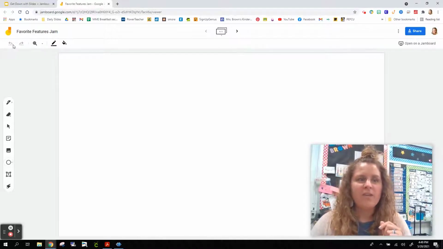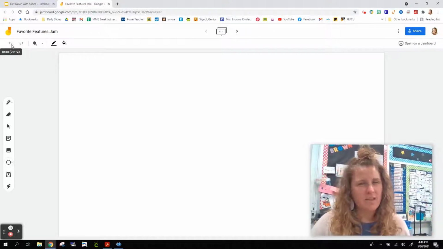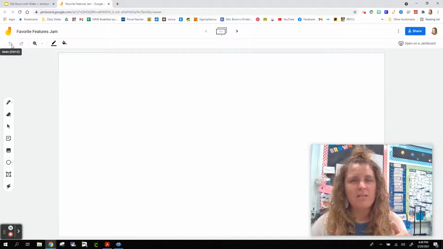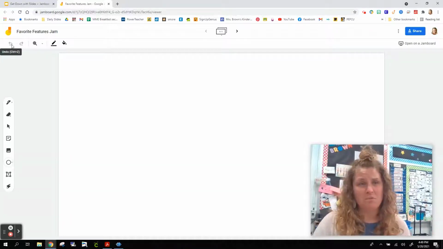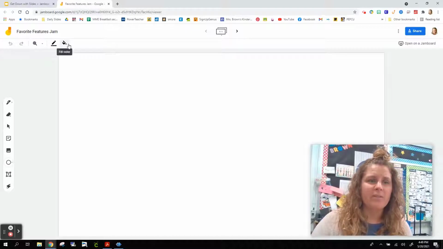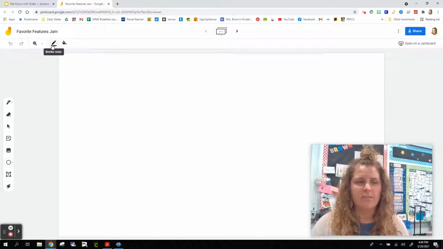Up here, the undo button is a very important one. On the iPad, the undo button is towards the bottom. So it is important for them to see that because they may move something around and they need it to go back and they're not sure how, or maybe somehow they got it smaller or they just messed it up. So I always show them the undo button. This is just to fill different shapes, different colors, that kind of thing.